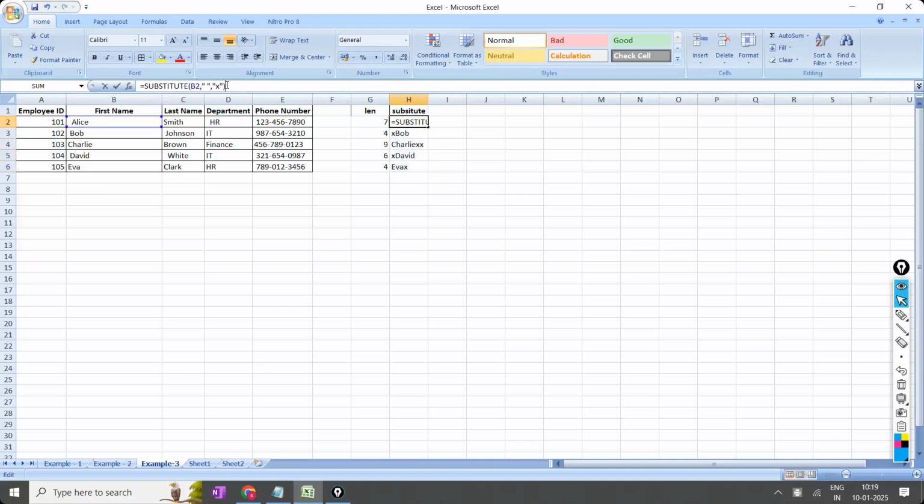Now, I told you about the fourth argument. The fourth argument means only one space has to be replaced. For example, in the given data, multiple spaces are there, but only one space has to be replaced. The remaining spaces will not be replaced. Only the first occurrence will be replaced.